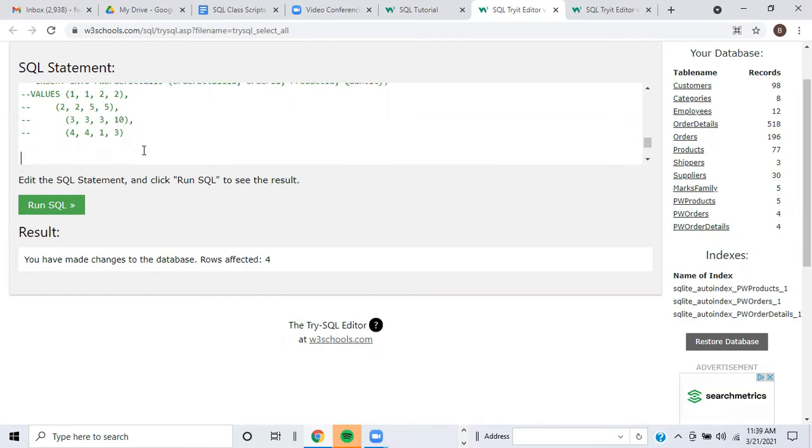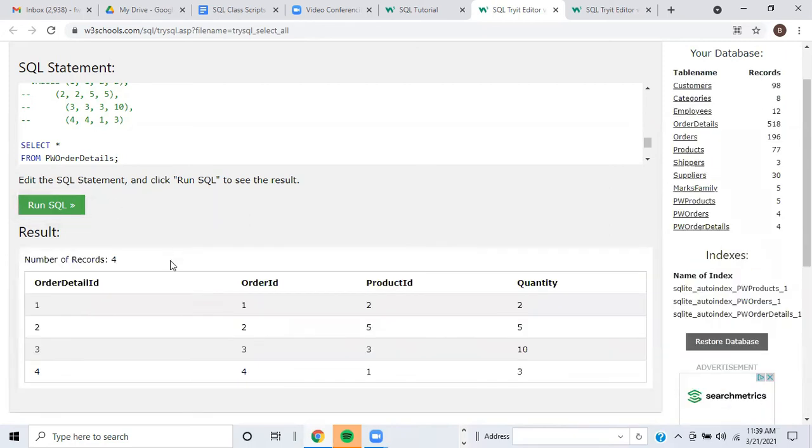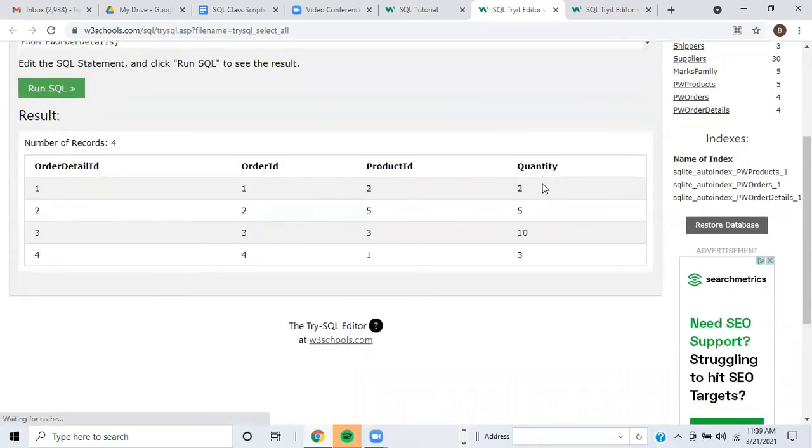All right, hit enter. Let's query the data real fast. So it's going to be a select star from, and the table name is PW order details, semicolon to close out the SQL statement. You run your SQL, and you can see we have plenty of data.